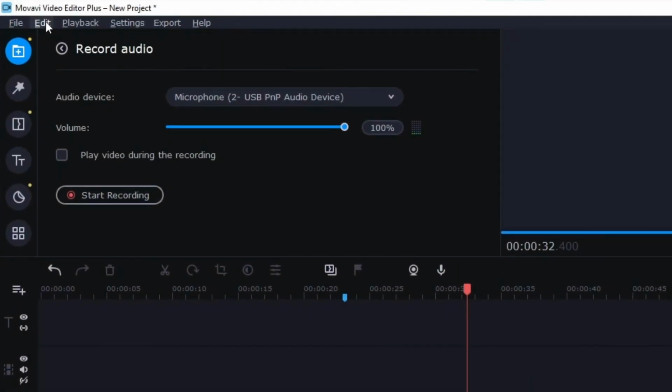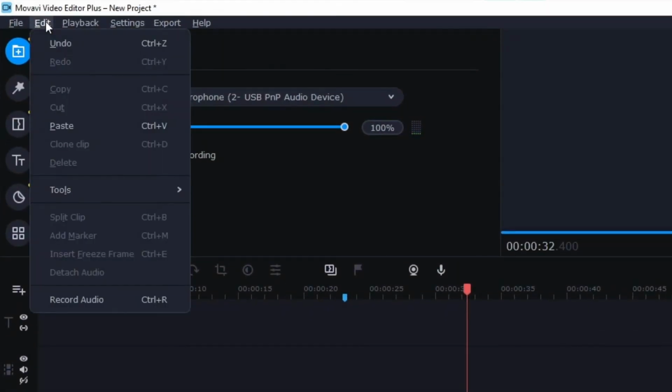All of these are also found up here in the Edit tab. So if you forget, you can take a look up here in the Edit tab, and you will see all of those shortcuts labeled very easily.